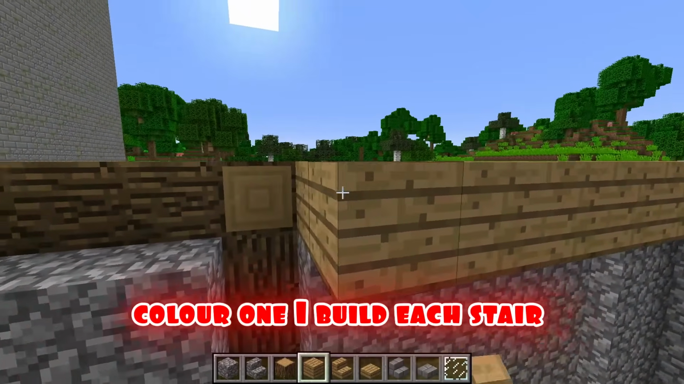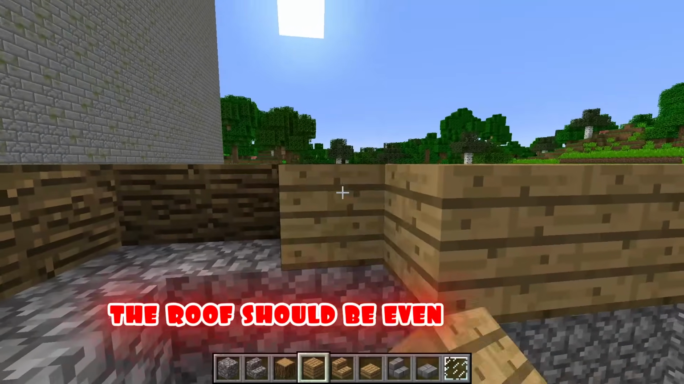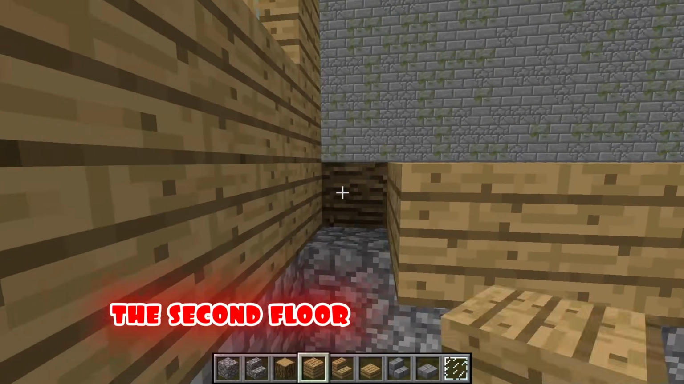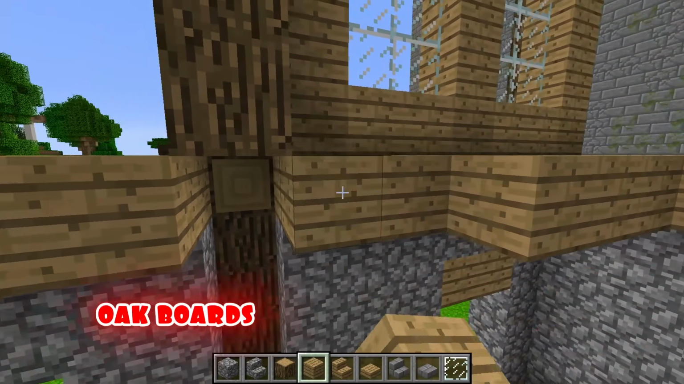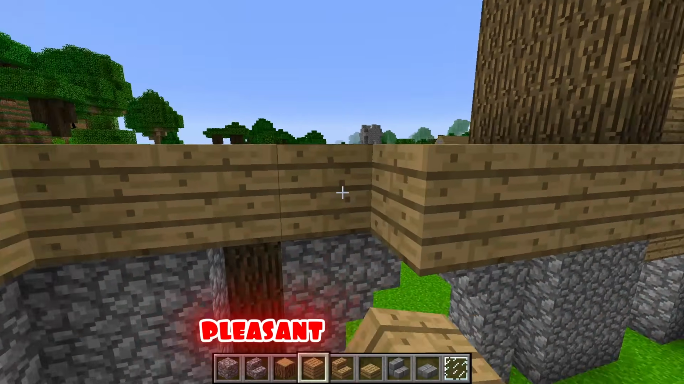I build each stair carefully. The roof should be even without skewing. The second floor I fill with oak planks. Oak boards create a warm wooden floor pleasant to walk on.